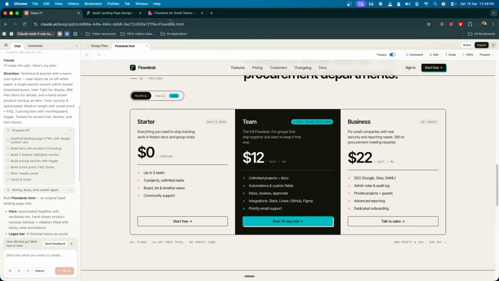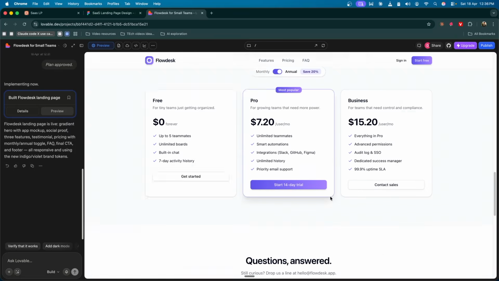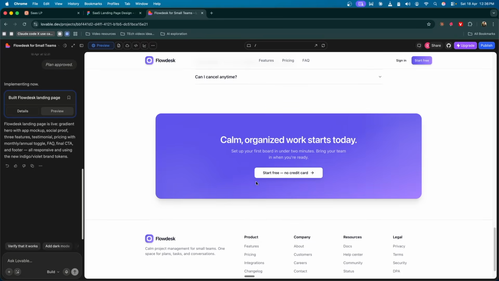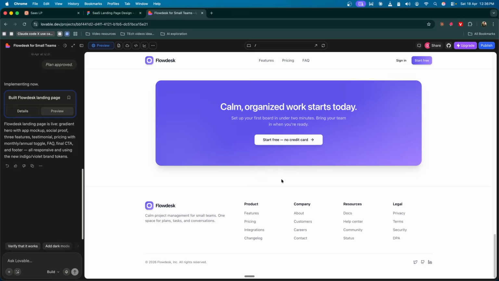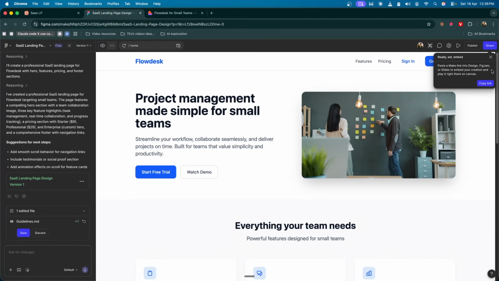Yep, I think that the pricing section is much cleaner and easier to digest. And then we have the questions, and then you have your footer. I think this is also a decent creation. Let's go back to Make. This is what Figma Make has created.